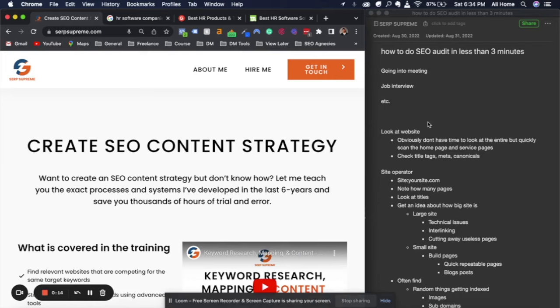Obviously, it's not a comprehensive SEO audit, but if you're ever going into a quick meeting where you need to gather some SEO intelligence for maybe a direct report, or maybe you're going into a job interview where you're a growth manager or marketing manager, and you want to impress them with your SEO skills, I think this will work really well.